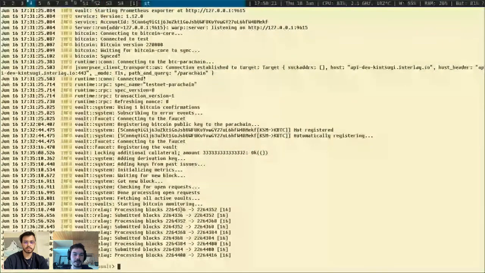Let me actually share my screen. As I briefly run the Vault, as you can see, the Vault was running the relay and was submitting Bitcoin blocks to the parachain. And this has to be done by an off-chain worker, obviously.